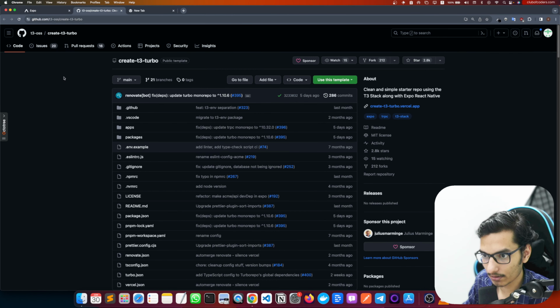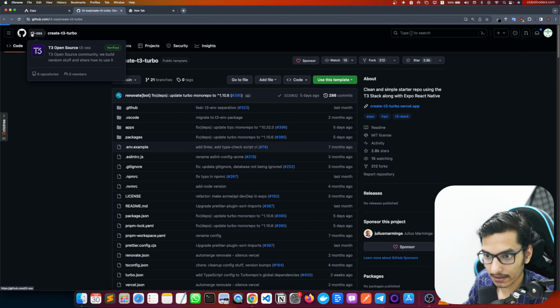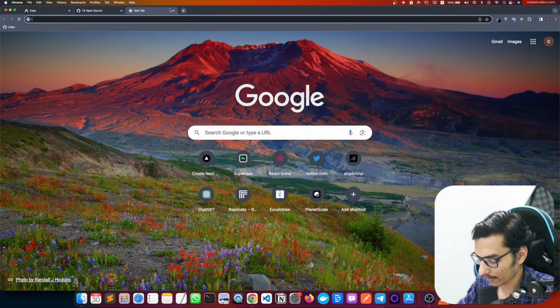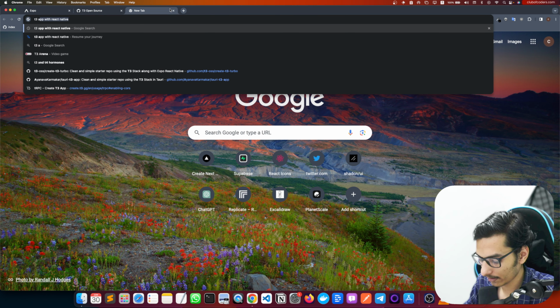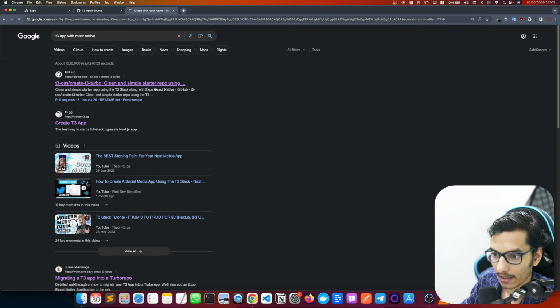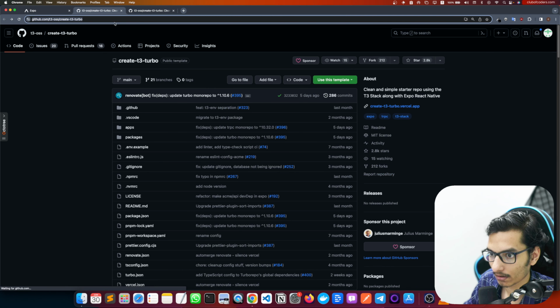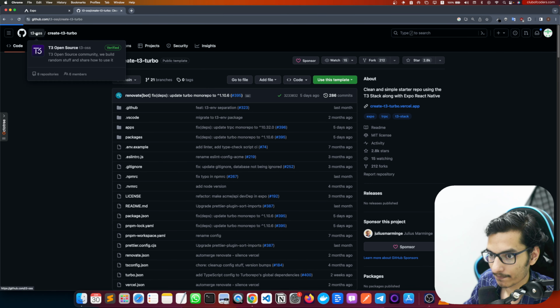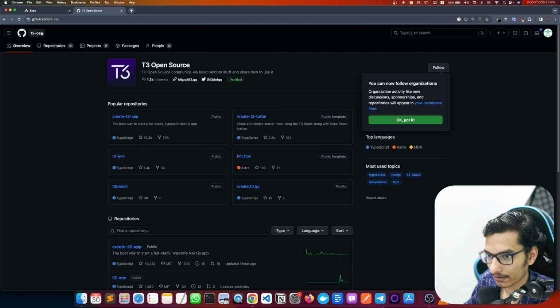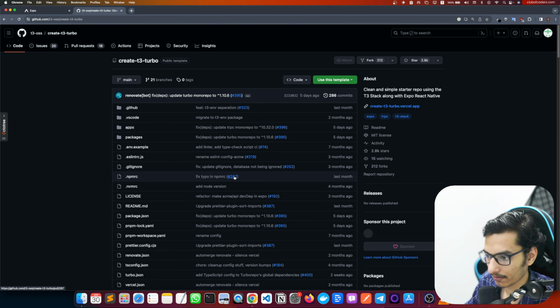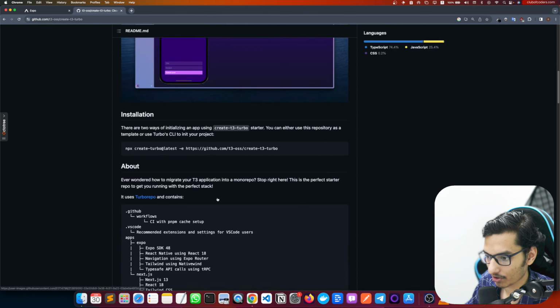So here, as you can see, if you go to T3 OSS, which is T3 open source, you can search on Google T3 app with React Native and you will find the top result, which is create T3 Turbo. So this is what we are going to use. In the T3 open source, you can find all the stuff here. We are going to use this Turbo thing, which is a mobile application thing.